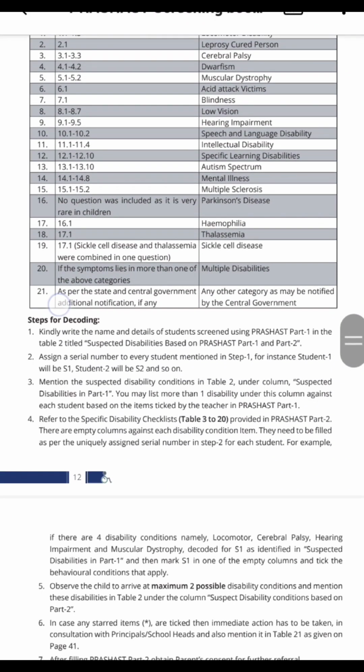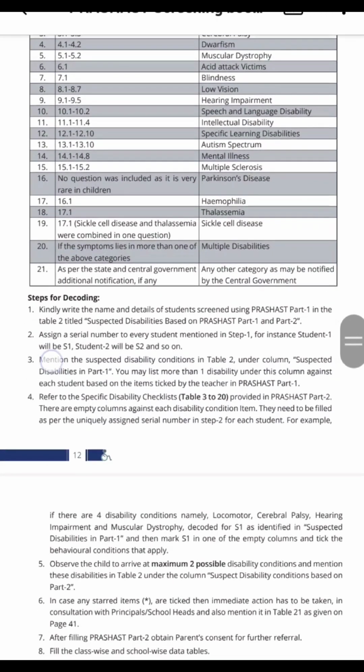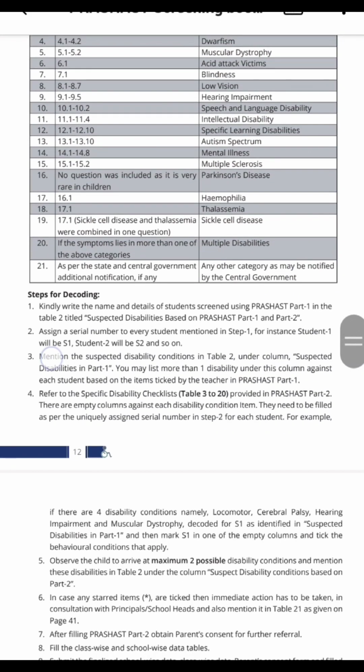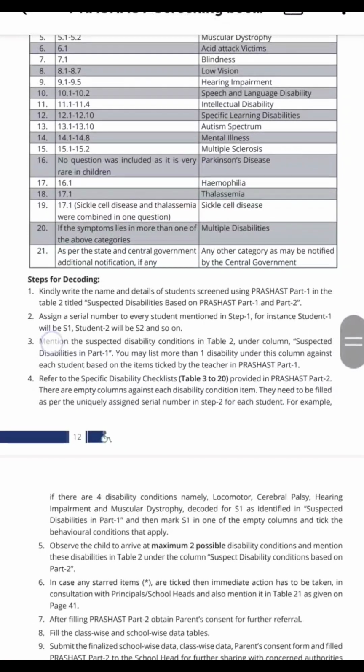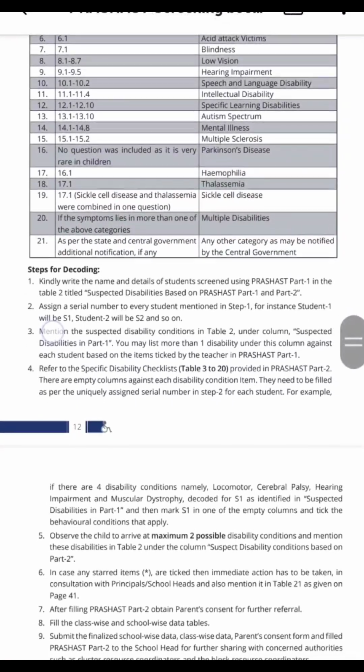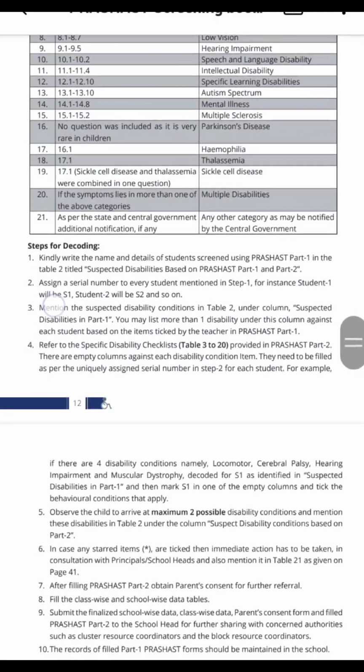After filling Part 2, obtain parents' consent. Fill class-wise and school-wise data tables. Finally, submit the data to the school head to share with concerned authorities. The record should be maintained in school.